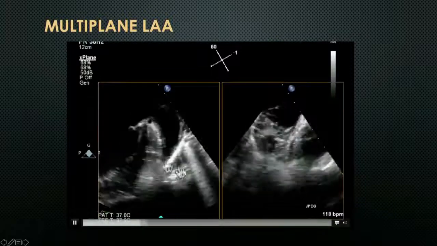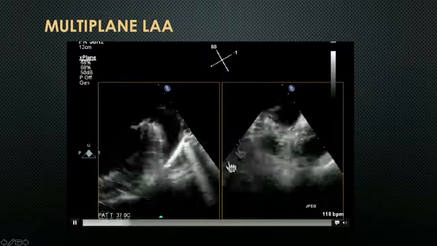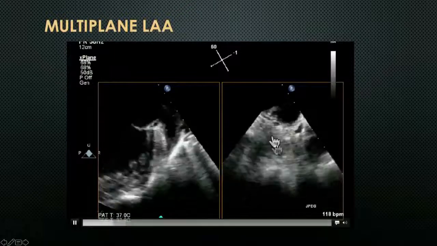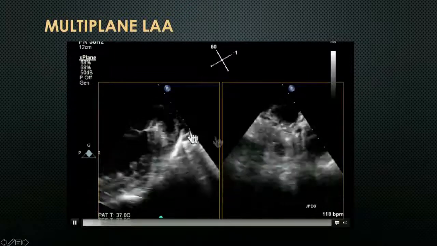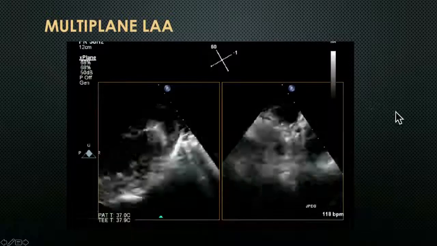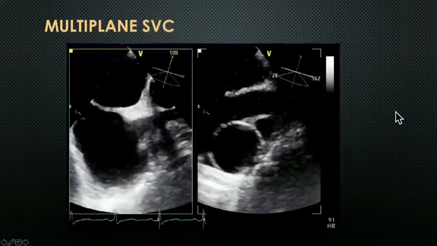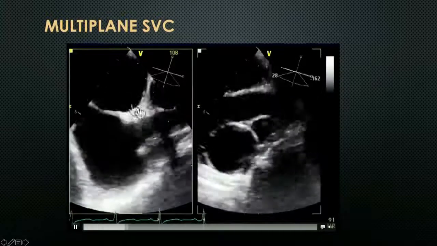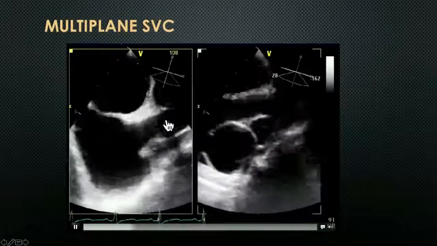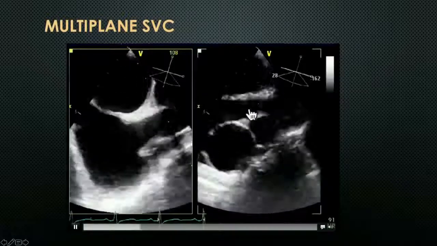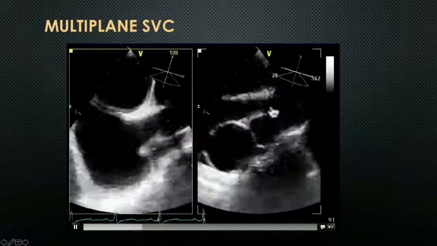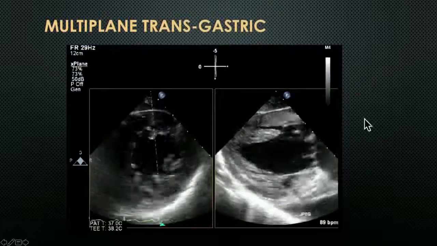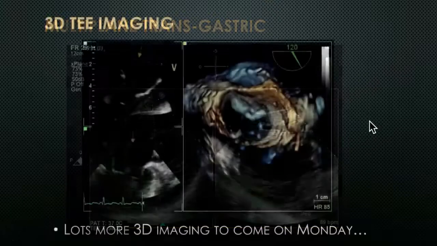This is just an example of simultaneous multiplane imaging of the left atrial appendage, here at 60 degrees and 150 degrees. This is an orthogonal view, 90 degrees from one another. We can do multiplane imaging of the superior vena cava here. Now we've swept the image a little bit off axis, so we're seeing the longer axis of the SVC here. Here's a simultaneous multiplane view of the transgastric.